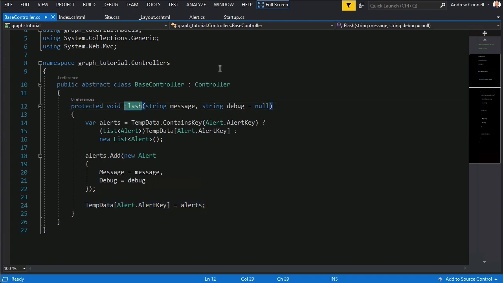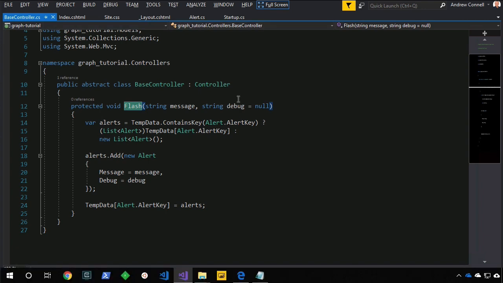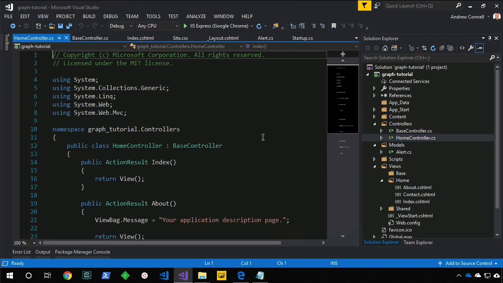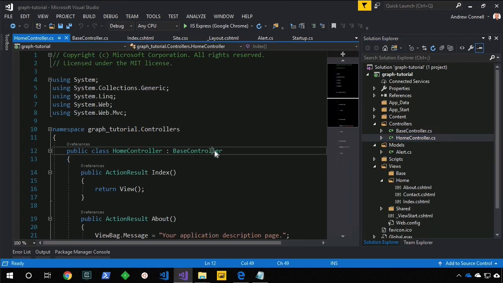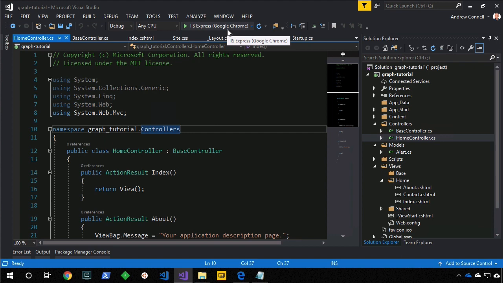If I come back over here to my home controller, I'm going to update this to use my base controller so that we can flash little messages. Now if I run my application, it's pretty straightforward. It doesn't really do anything, but just take a look at it before we start adding in the authentication and calls to the Microsoft Graph.